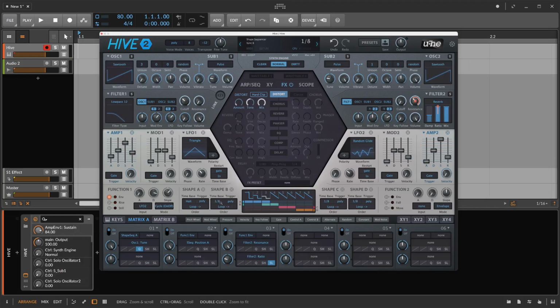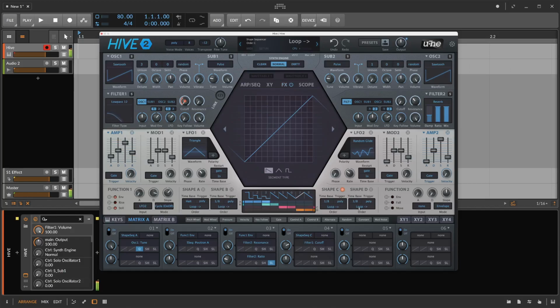So I want a little more cutoff in this sound. I think I'm going to take one of the other shape sequencers. I'm going to set the cutoff to be low. Then I'm going to take the volume and we're just going to open that up kind of in the same way, but with a triangle, and then we're going to do it a little slower here.